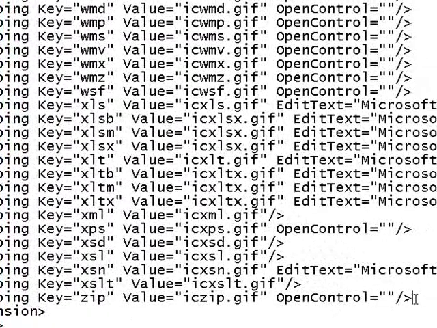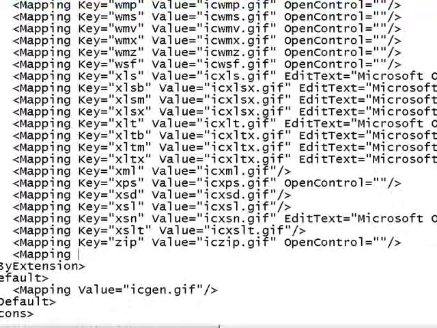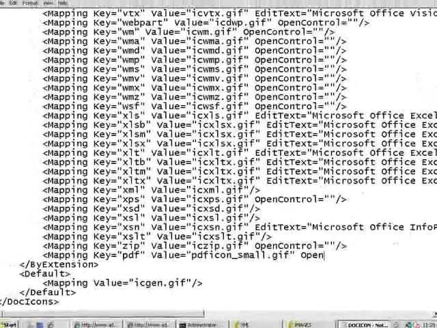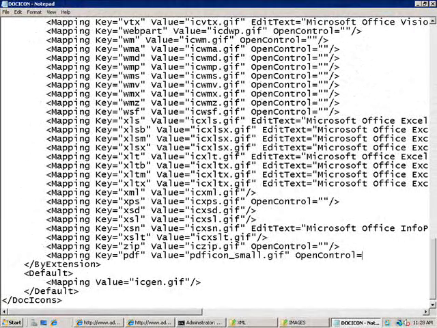What we need to do in here is create an entry on a new line that will read: Mapping Key equals "pdf" close inverted commas, Value equals the name of the file we downloaded, in this case "pdficon_small.gif" close inverted commas, space, OpenControl equals "\" close brackets.